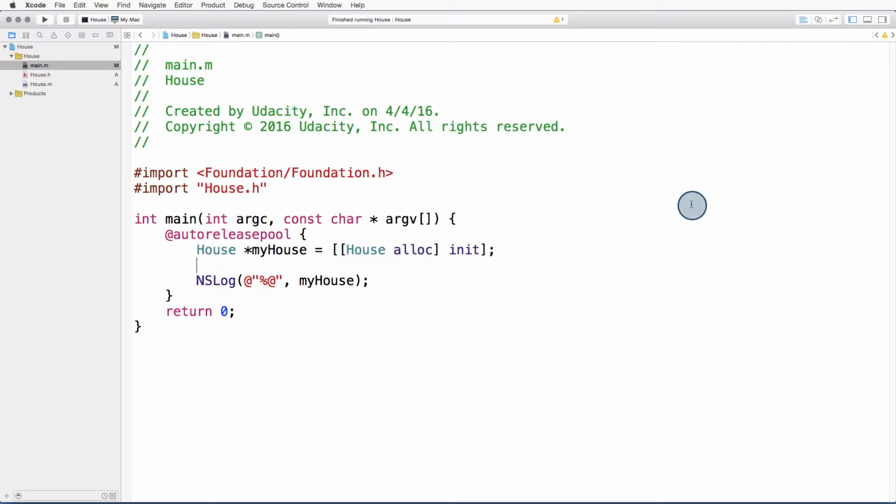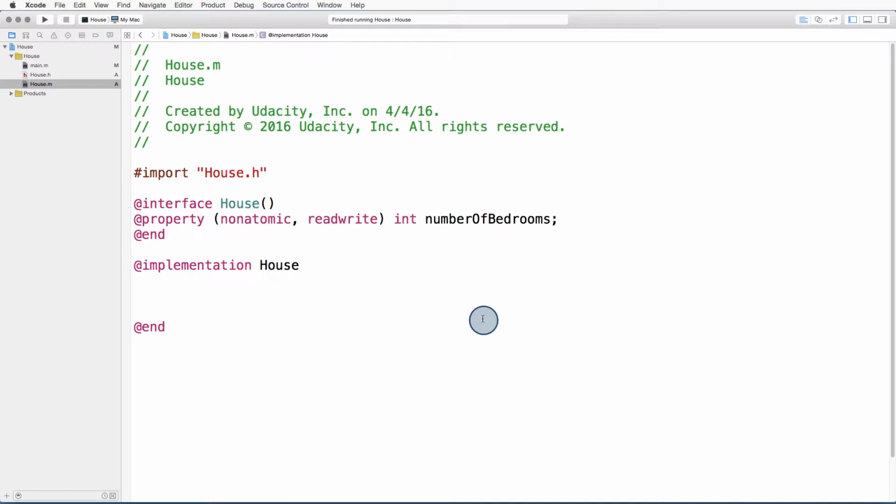Every time you create an object, you type alloc, which allocates some memory space, and then init to initialize the object instance. Alloc and init are always written together. They're like entangled particles. They can't be separated. That being said, this house I initialized has no address, so I think we should write a custom initializer. We'll write our custom initializer in the house.m file.